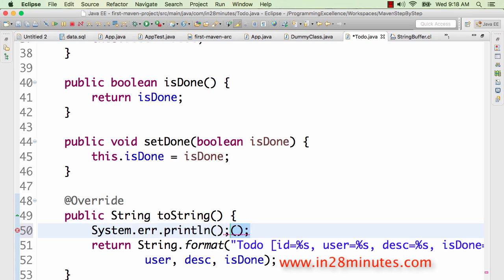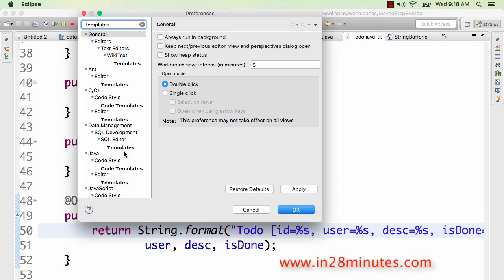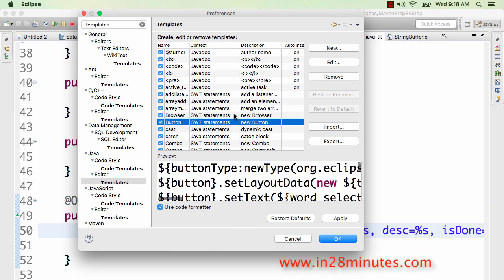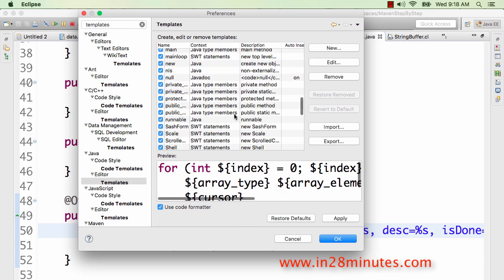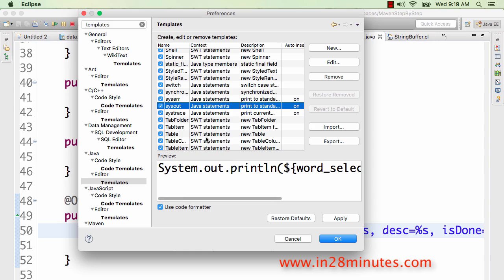Aha, how does this magic happen? This is through a feature in Eclipse called templates. In Eclipse, you have templates defined, Java editor templates, that's where it is. And this sysout is defined in here. If I go further down, yep, this is where it is. Whenever you type sysout, what does it give me? This. So you can even tell where the cursor should be and things like that.